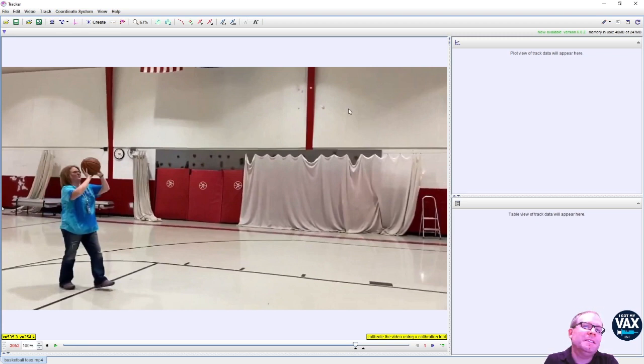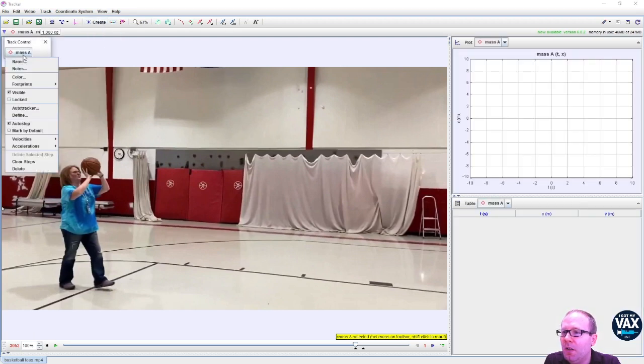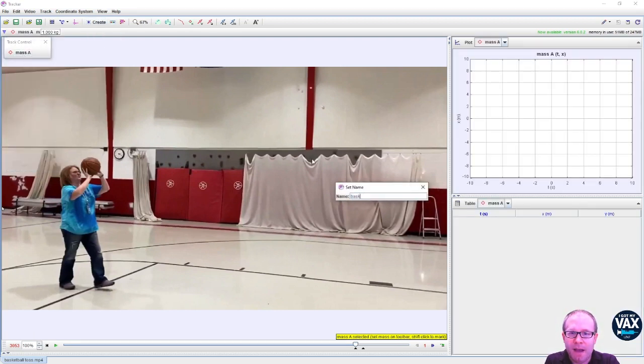This is a basketball toss recorded at Eubank Elementary School. Go and check them out on YouTube. And we're going to use this video to track the motion of the basketball as it flies through the air. So in order to do that, I need to go up here and create a point mass. We're going to call this point mass the basketball. And so now whenever I want to reference that basketball, I just go to the menu here and I select the basketball. Now, in order to do the tracking, I need to do this manually.